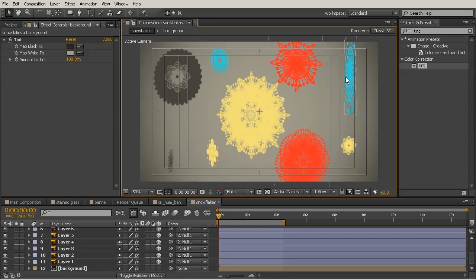So in this lesson, we learned a few quick methods for changing our colors, and there are other ways to change color as well, but this is definitely faster than going into the original source files and changing the colors there. And this method is a lot more straightforward than some of the other color correction effects in After Effects.